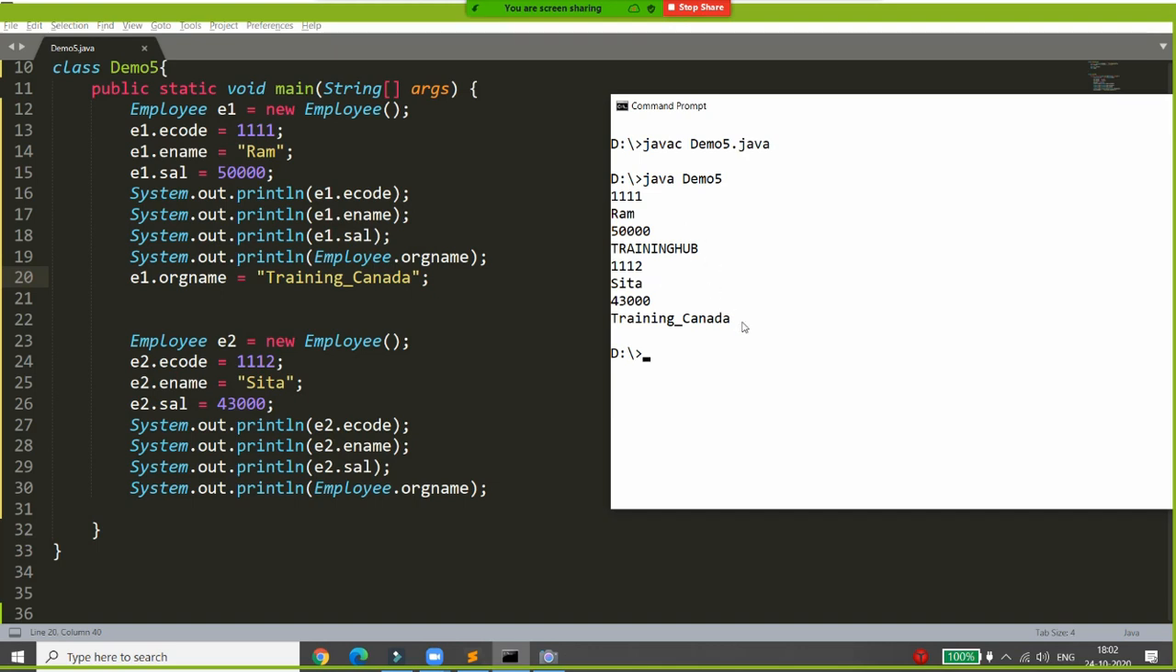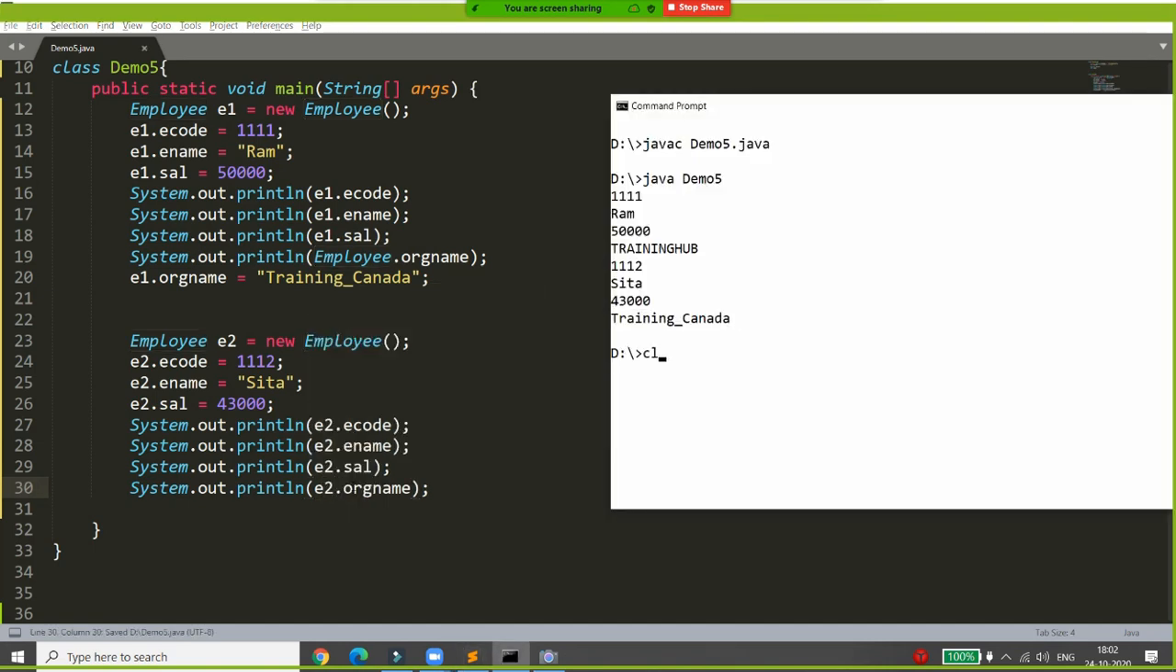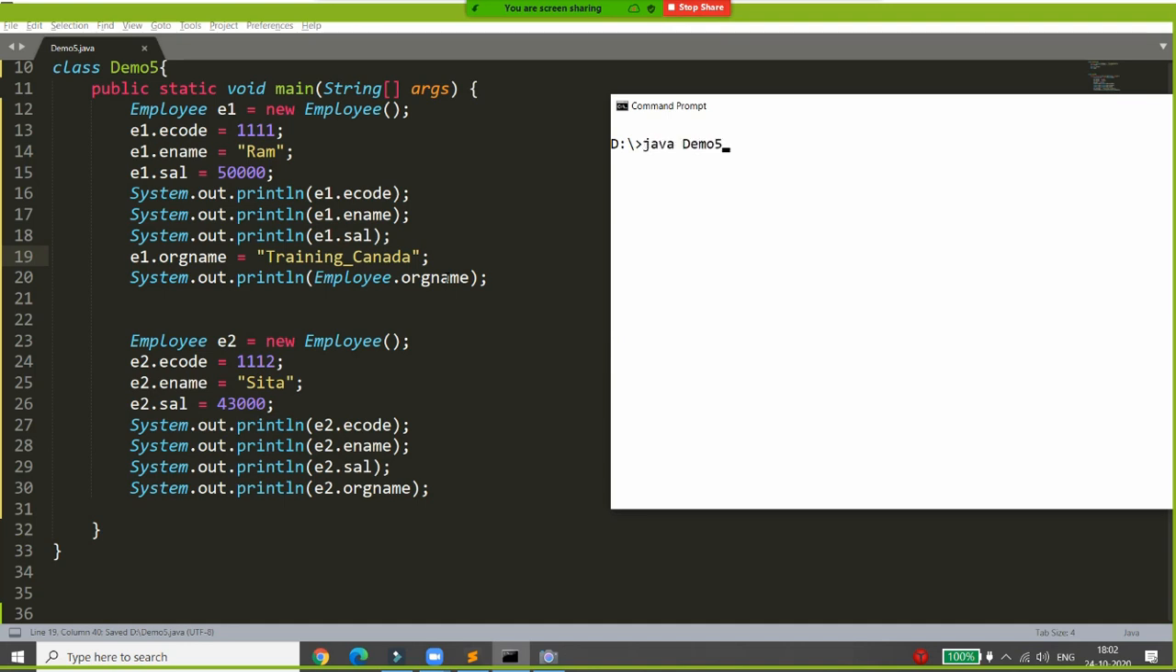I just changed the value using E1, but E2 will be able to access this. Why? Even if you are writing here E2, you will still be able to access this, because it is a common copy. So before printing this, if you are changing it, it will be changed for both instances. You can see that if one instance is changing the value, the other instance will get the change.